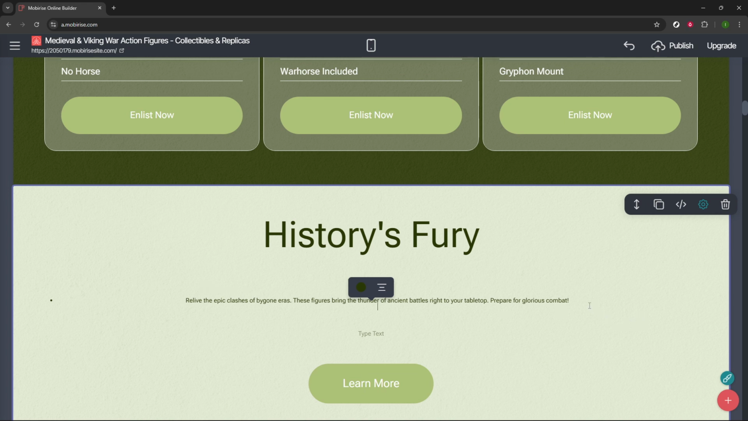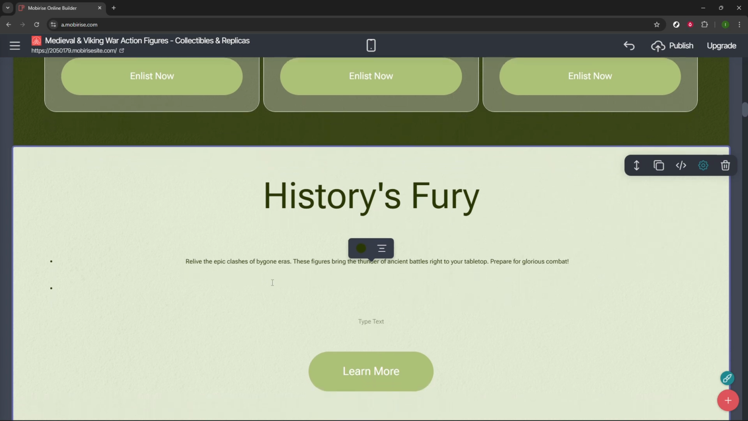If you ever want to turn existing lines into bullets, highlight the lines first and then press the same shortcut. To stop the list, press Enter on an empty bullet and then press Backspace to return to normal text. If the shortcut doesn't seem to work at first, make sure the text block is selected and try again. That's all you need to start using bullet points in Mobirise.